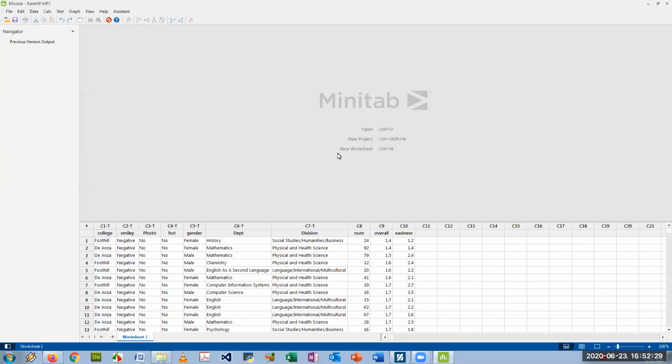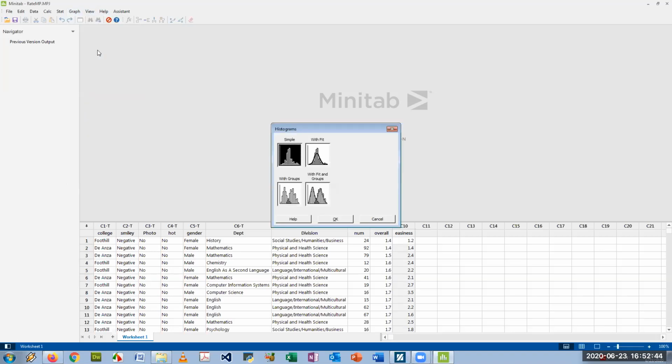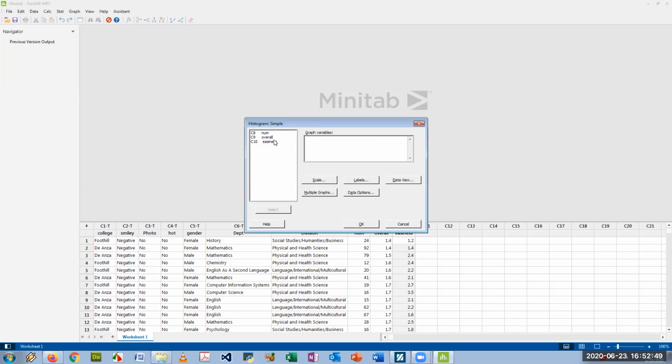Hi everyone, I want to show how to make a histogram, which is a graph of numeric data, using this Rate My Professor data. I'm going to make a graph of the variable called easiness, and how we get to the histogram in Minitab is go to Graph, go to Histogram, click Simple, click OK, take the variable you want.